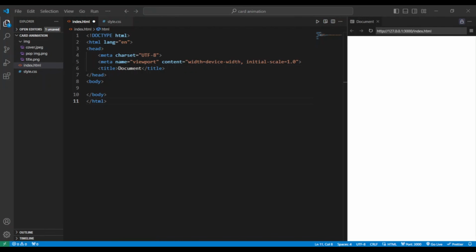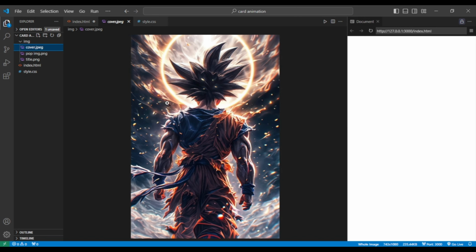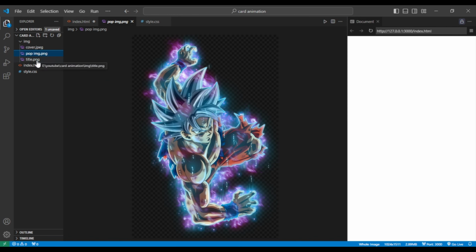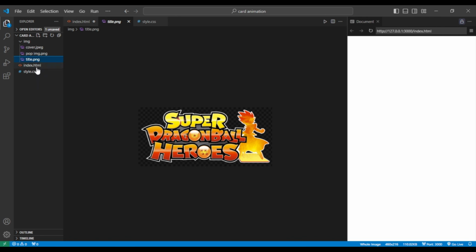First, we have to select some images that we are going to use. I already downloaded some images that I am going to use. You can use whatever image you like, or you can also use these images. I will give the link in description.